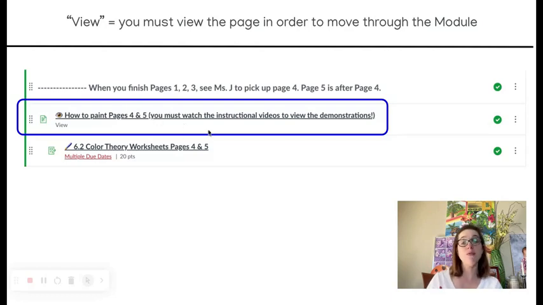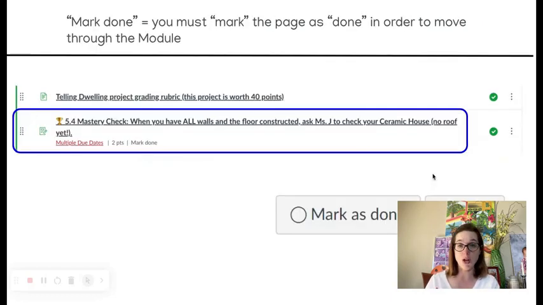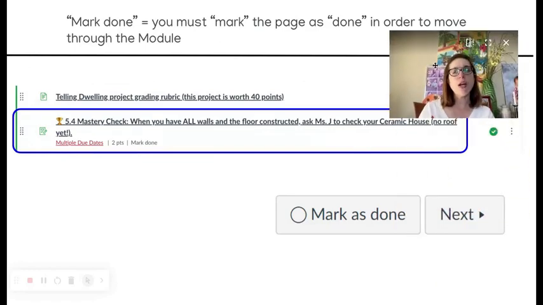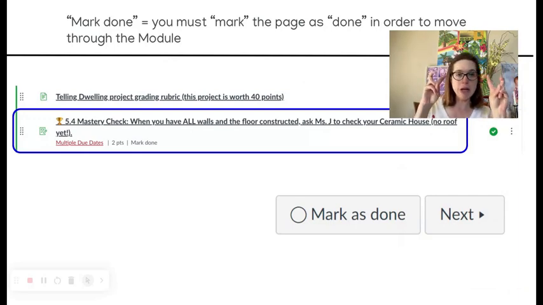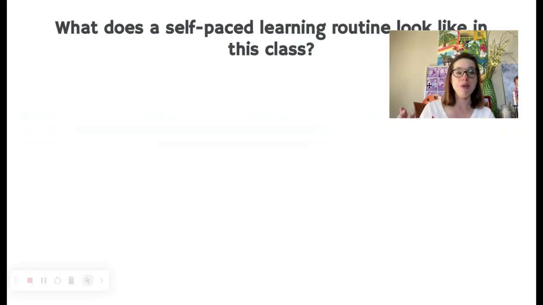And this example here has a video that I would want you to watch. And then some of them will say mark done, which means you have to mark the page as done in order to move through the module. So I was having you mark 5.4 mastery check as done, and there's literally a button that you click on and then you keep moving through.